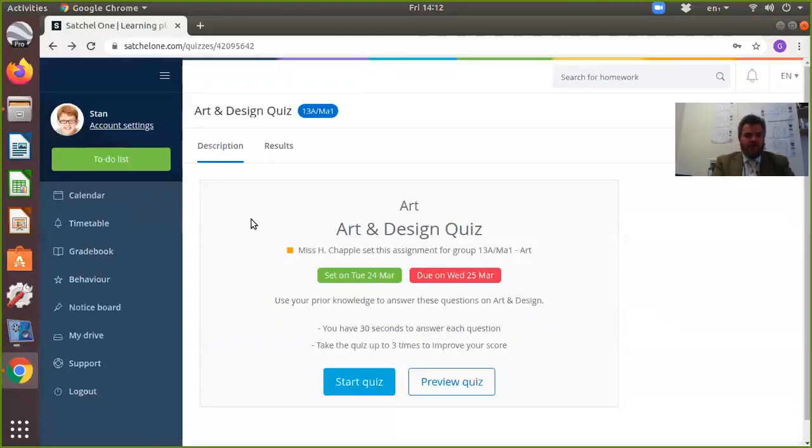Sorry about that, a little bit of a pause there because my computer froze up. That's just because I'm using a very old computer for this.